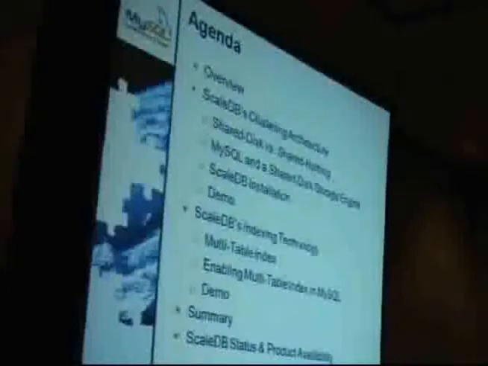I'll try to focus on two technologies which are different from the technologies that exist in other storage engines. The first one is our clustering solution. What we offer is a way to connect multiple nodes over the same physical database and share the data among those nodes of the cluster. And the second technology, which is different, is our indexing technology, where a single index could index not only the data, but also the relationships between the data. We call it a multi-table index.